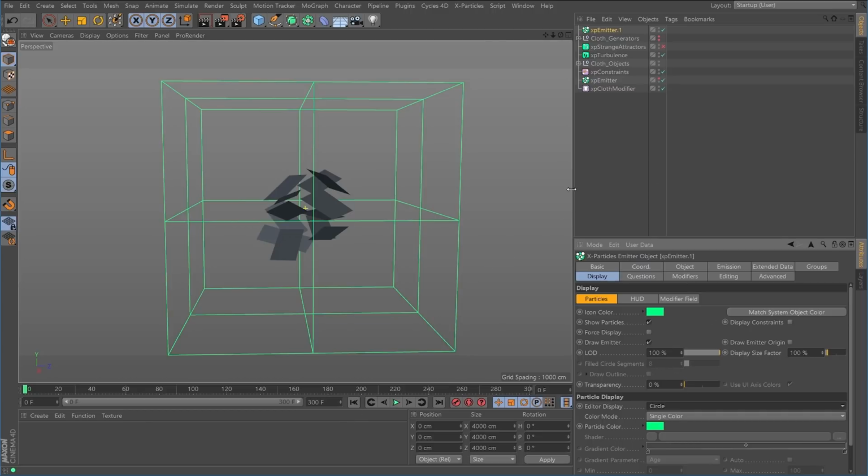So the last thing we want to do actually before I press play is this. In our scene already, we have got two modifiers, the strange attractors and the turbulence. And we've also got these two cloth objects. We have got the cloth modifier, which is a bit like a dynamic object, really. And we've got the constraints object, which is a dynamic object too. And we don't want these dynamic objects interfering with our floating dust particles. It won't work. It's not right.